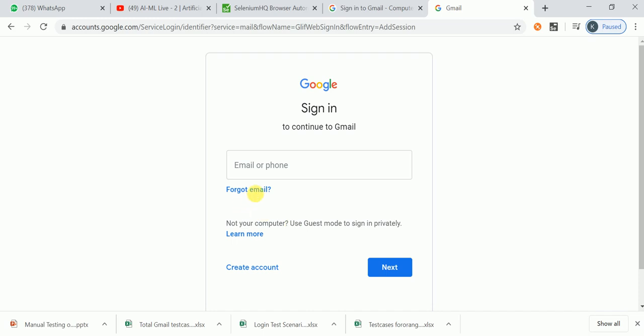And click on this forgot email, it is going to the proper page or not, click on learn more, click on create account. So these all are working or not, these all are coming under functional positive.